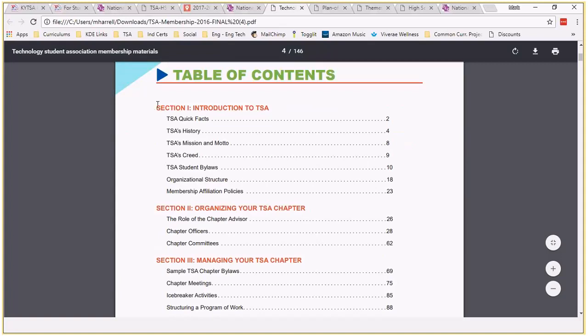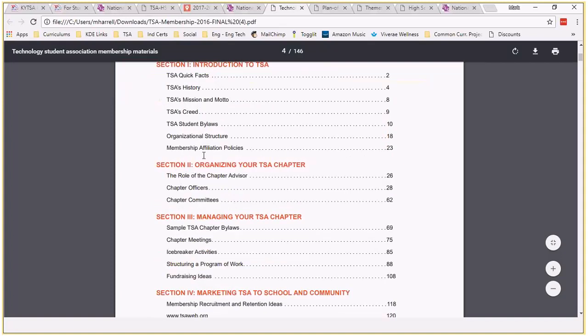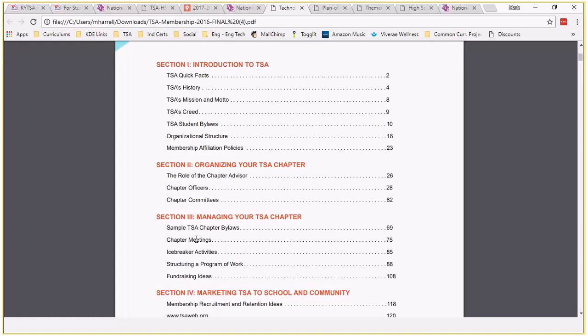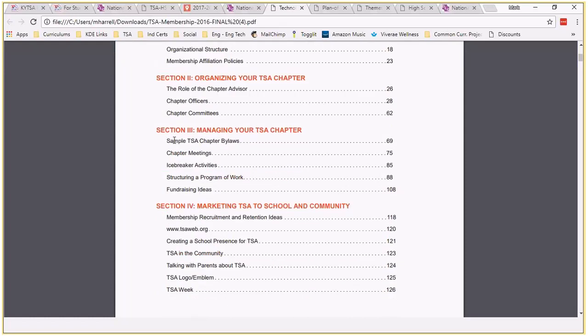So a real brief section on intro to TSA, a lot of what I've already gone through, the motto, the history, affiliation dues, that sort of thing. How to organize your chapter. So what's the role of you as a chapter advisor? What's the role of your officers? Maybe committees. Maybe you set up a fundraising committee of teachers, students, parents, or a booster club type feel. It also goes into maybe if you want to create bylaws for your local chapter, how to run a chapter meeting, some activities to run, how to structure the program of work. There's actually quite a bit on a program of work in here. And then it has some good fundraising ideas as well.